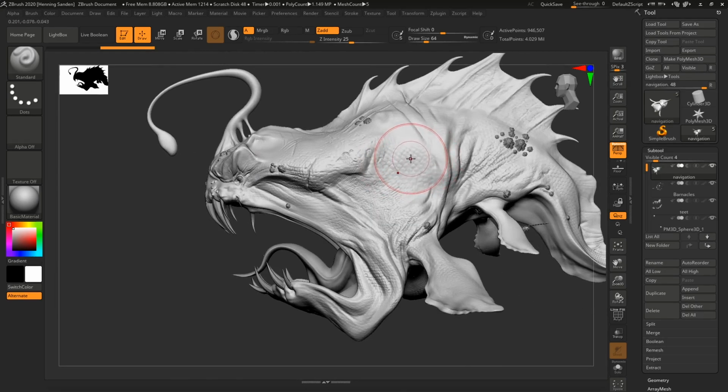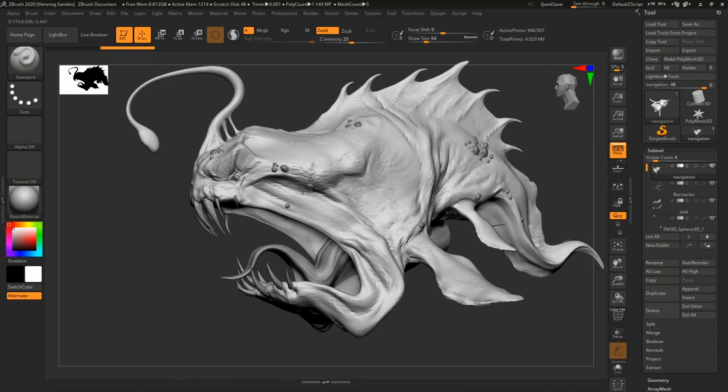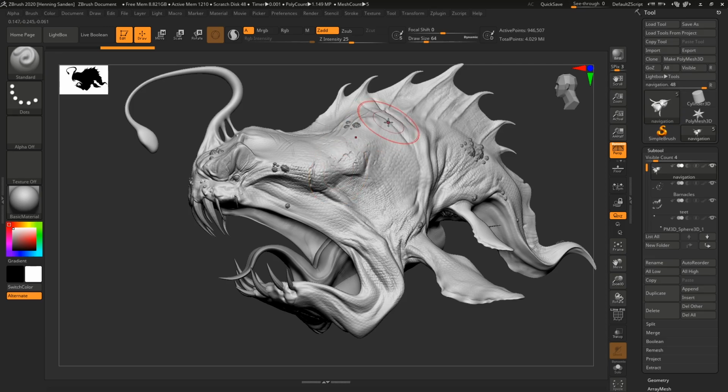So if you accidentally hit this for some reason, you're in here and you're dealing with some symmetry or whatever it might be, it's really annoying. So just know that if this happens, then go to Transform and Local View.